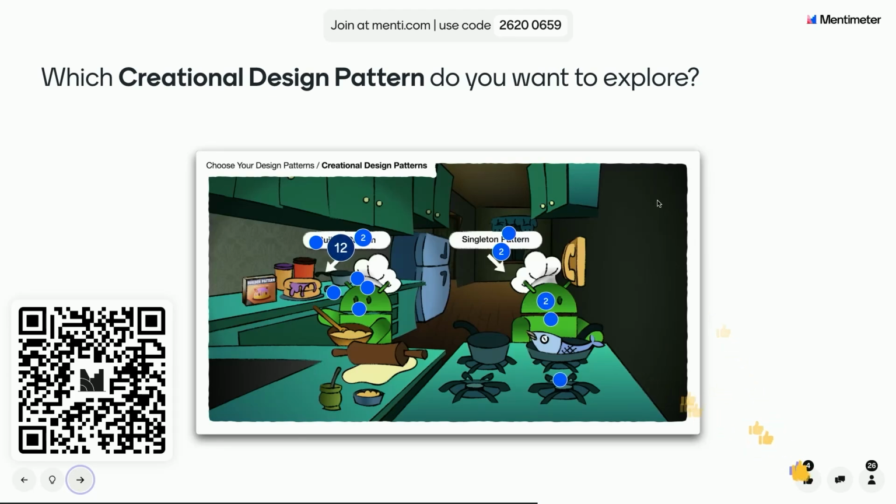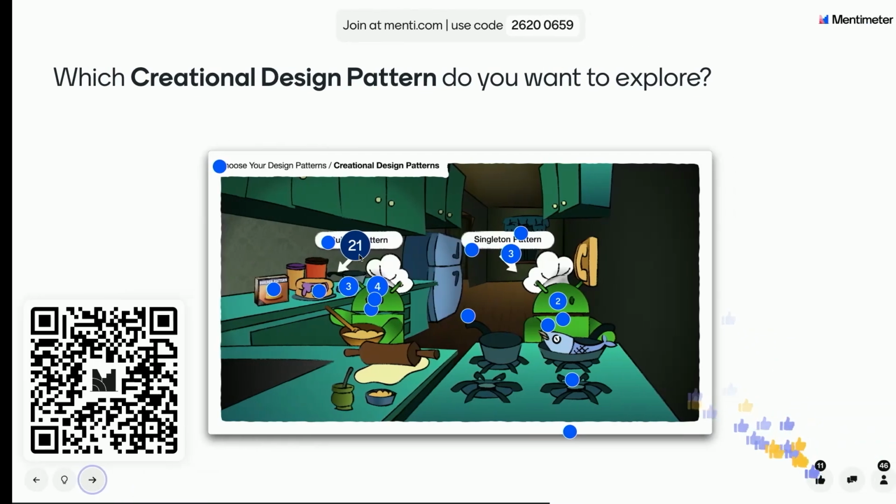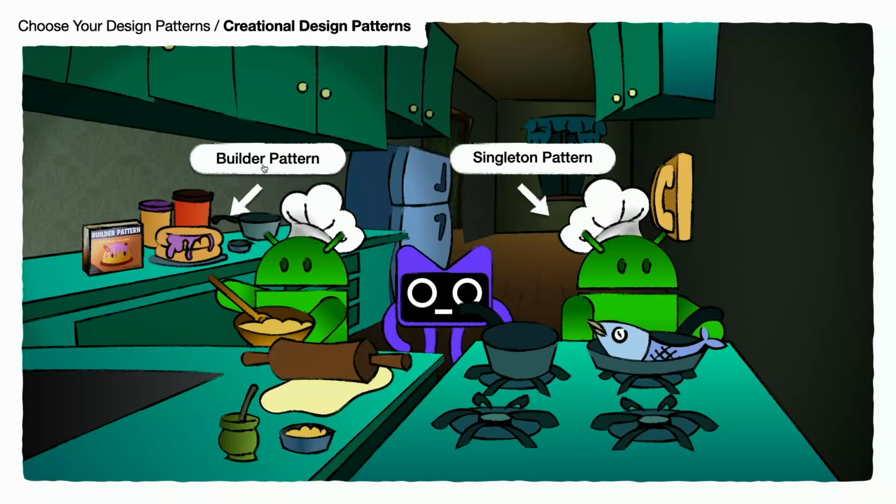Ooh, looks like we got a lot of votes coming in for the builder. People are clicking on the cake. Don't touch the cake. Okay, I think the people have spoken, right? Do I need to wait? Could it flip at the last moment? I don't know. Yeah, I think it's safe to call it a vote. Okay, looks like we're going straight to the builder pattern.